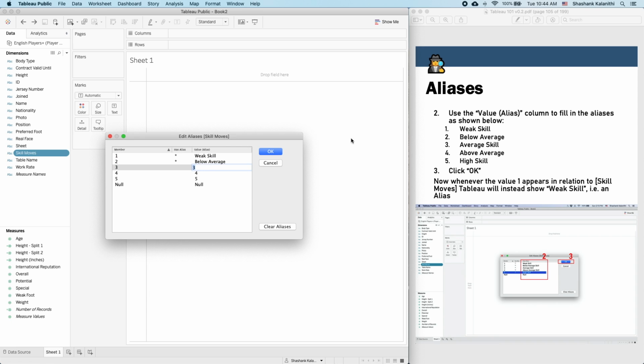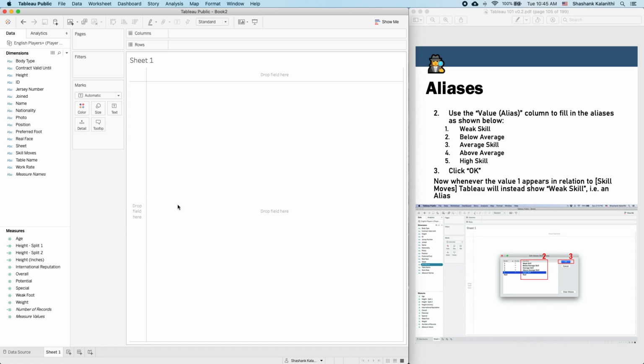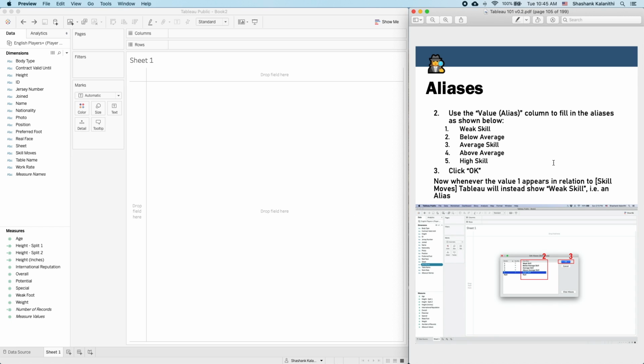Below average. So just copy these labels over here. 3 should be average skill. And then high skill. All right. Click OK. And now you'll notice that all of these change so that although the base value is still 1, 2, 3, 4, 5, and null is null, the label has changed so that it is more informative to any user that uses your data. So aliases are incredibly useful, and definitely something I recommend using whenever you can in the future.